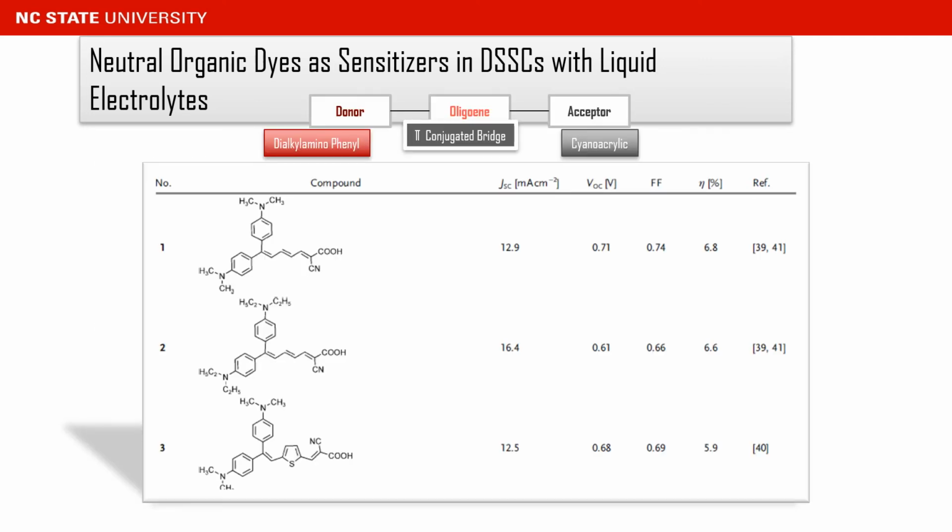So here you see we have the donor group, dialkyl aminophenyl, then the pi-conjugated bridge, and then cyanoacrylic acid. If we change the methyl group in the donor to an ethyl group, then we can see a change in short circuit current. It becomes 12.9 to 16.4. Then we can also see the change in power conversion efficiency from 6.8 to 6.6. That is how, if we use different combinations of donor, acceptor, and oligoene chain, we will have different power conversion efficiency.